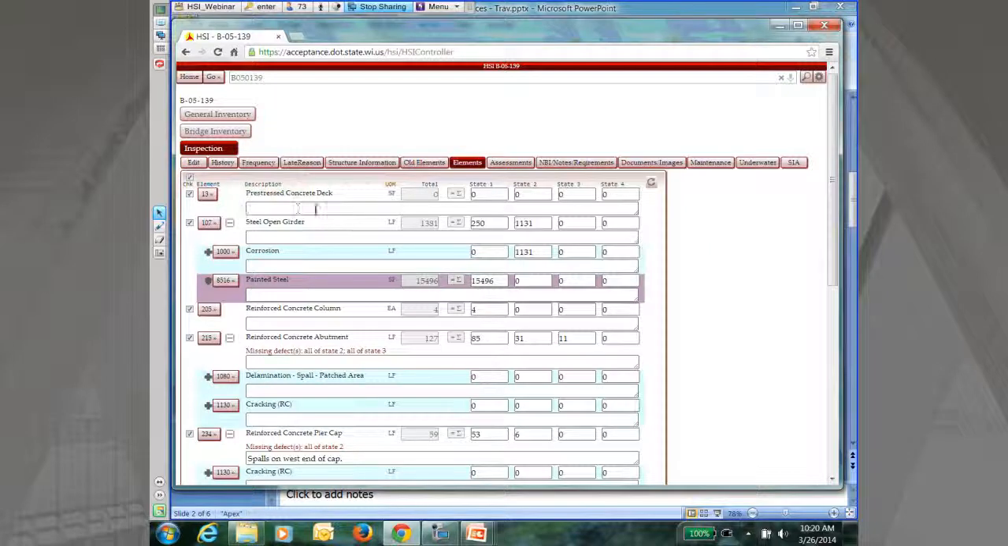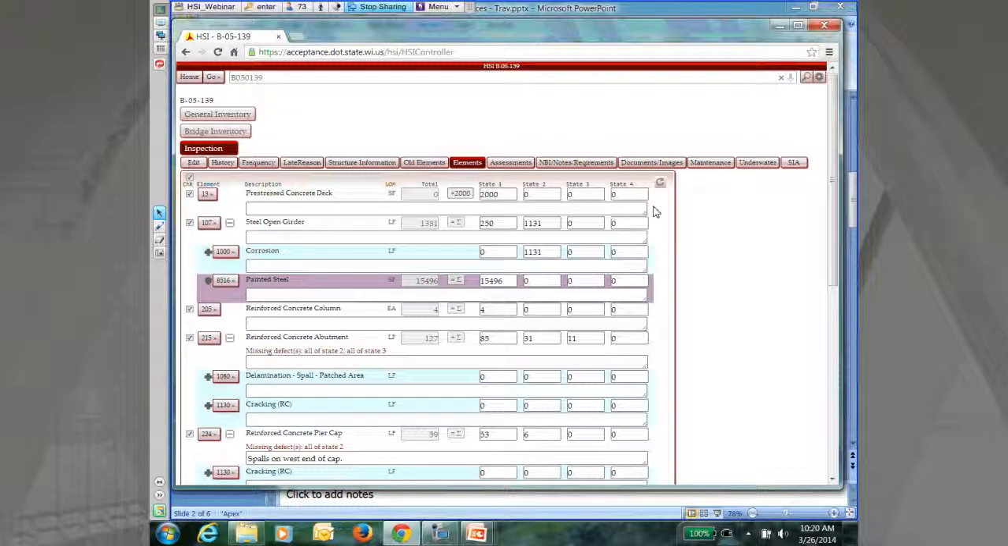All right, so we got our pre-stressed concrete deck. It's got a unit of measure of square feet, but you can see that our total quantity is 0. It has no idea how much square footage of this deck that we've got in there. So what I'm going to do is add the total quantity. To do that currently, let's say this bridge has 2,000 square foot of deck and it's all in condition state 1. So I'm just going to go into state 1 and type in 2,000, and then when I click off of that, you'll see that the button that looked like this turns into a plus 2,000.